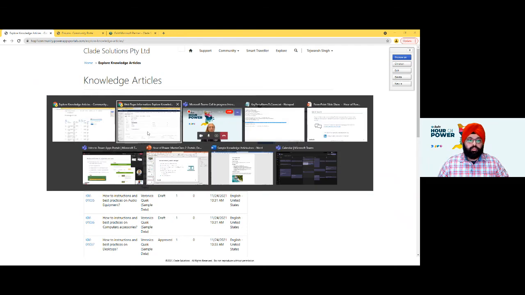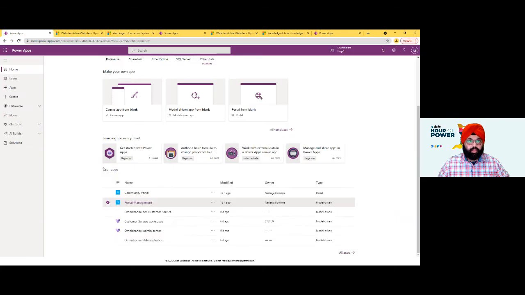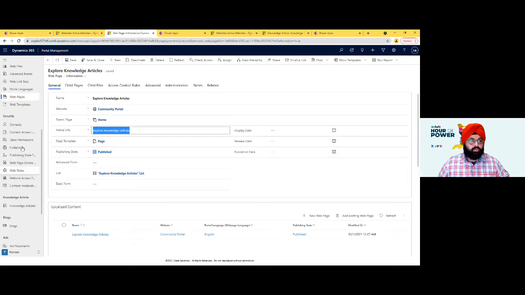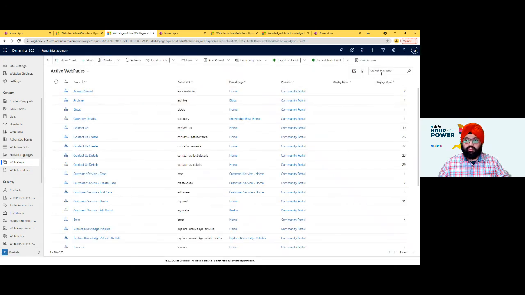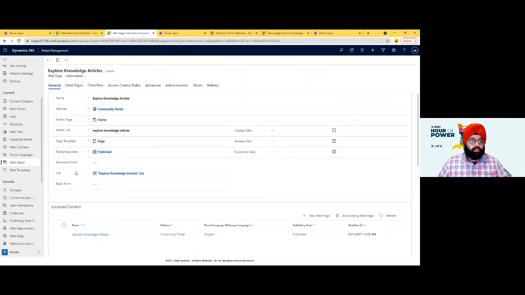To enable search, what you do is you go back to your portal management app, which is again from here. You find the web page, which I'm already at, this web page. I can show you how to do that as well. So you can simply find the search page, explore, which is this one. And we're using a list here. Remember when we selected a view, that's the list. You click on that.